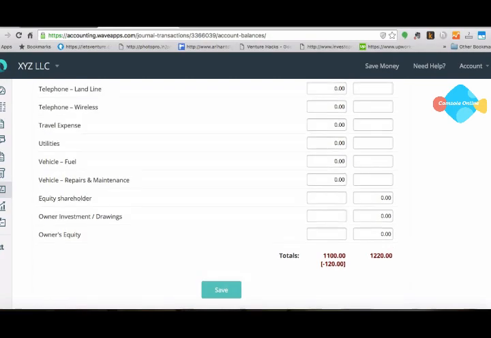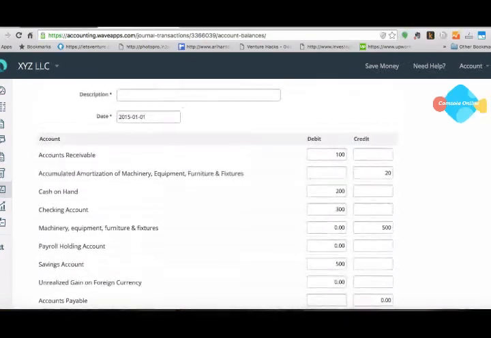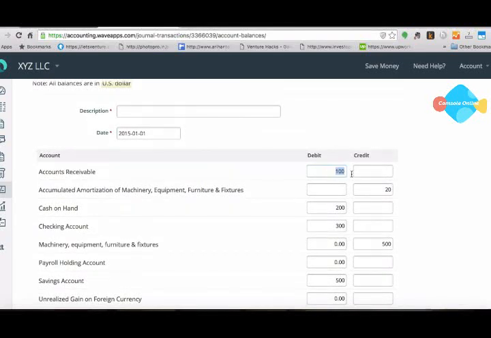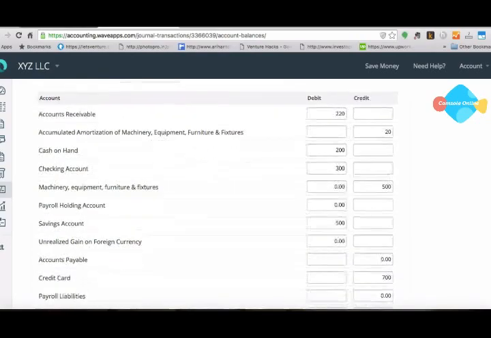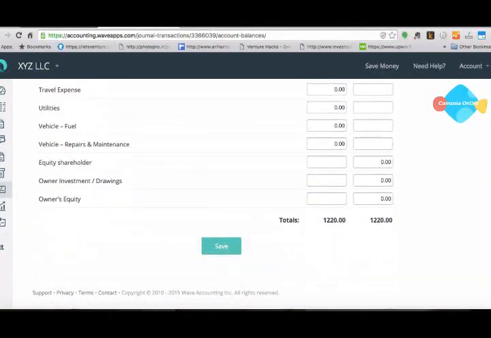So now I'm just going to enter this number to remove the difference and then save. I'm going to enter it here as 220, my accounts receivable. And then see here, you can see there is no difference. This is tallied. Now I can save it.